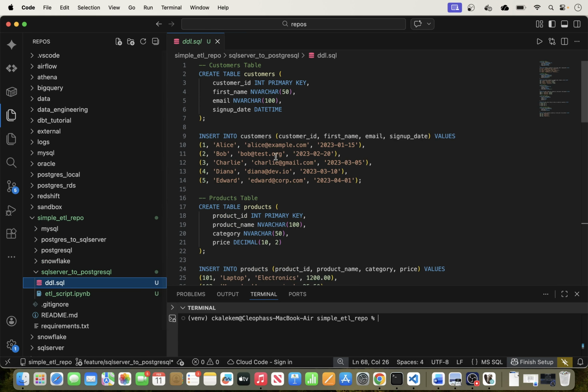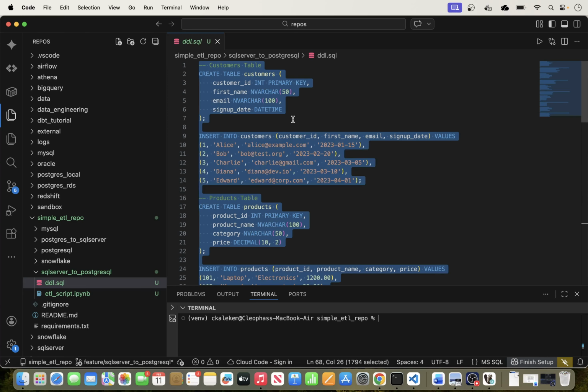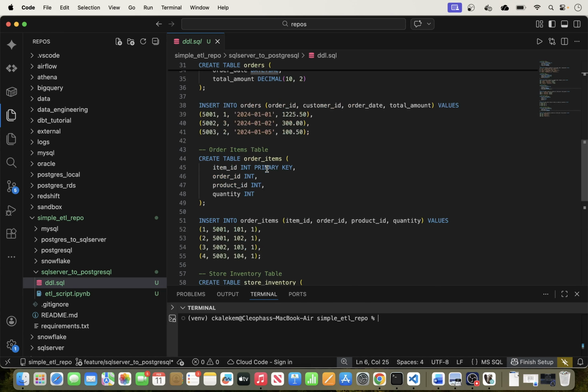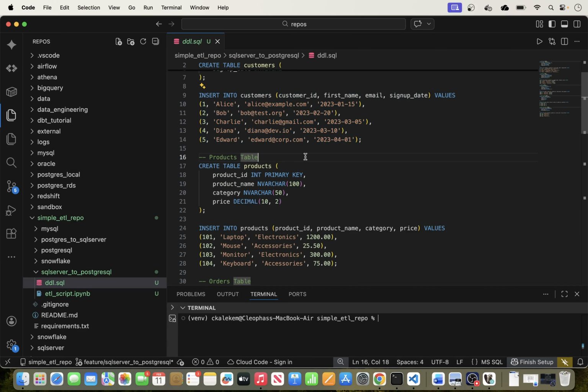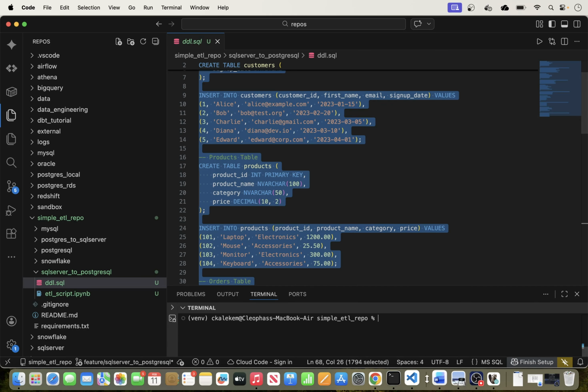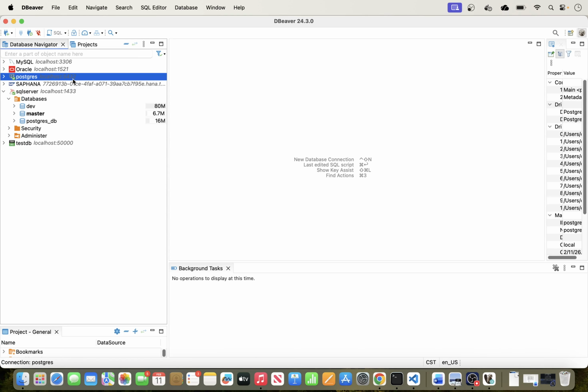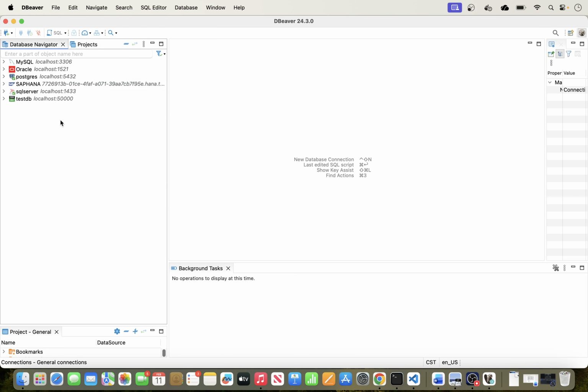So I do have a DDL script here, and I'm going to copy this, and we will create this in SQL Server. So basically this is just create table, and we are creating about 5 tables here and then loading some sample data to them. So I'm going to copy this, and then I will navigate over to DBeaver here. DBeaver is a SQL client that you can use to connect to various databases, and as you can see here, I have connections to SQL Server and then Postgres database, and all of these are running locally, right?